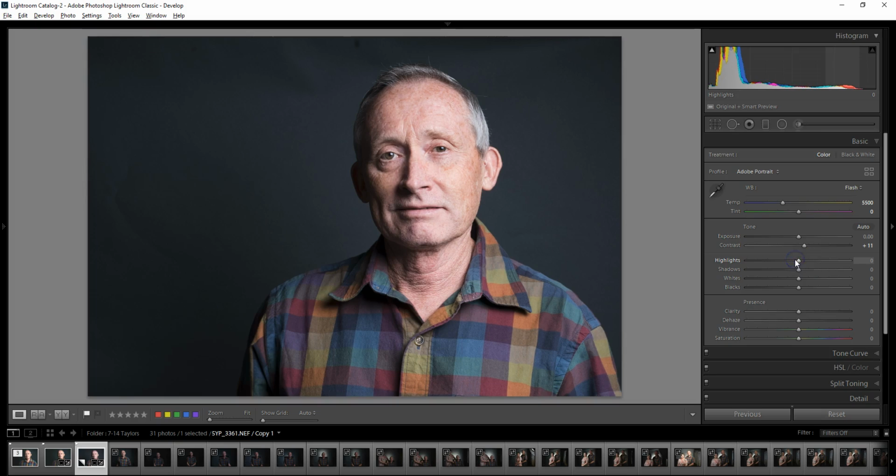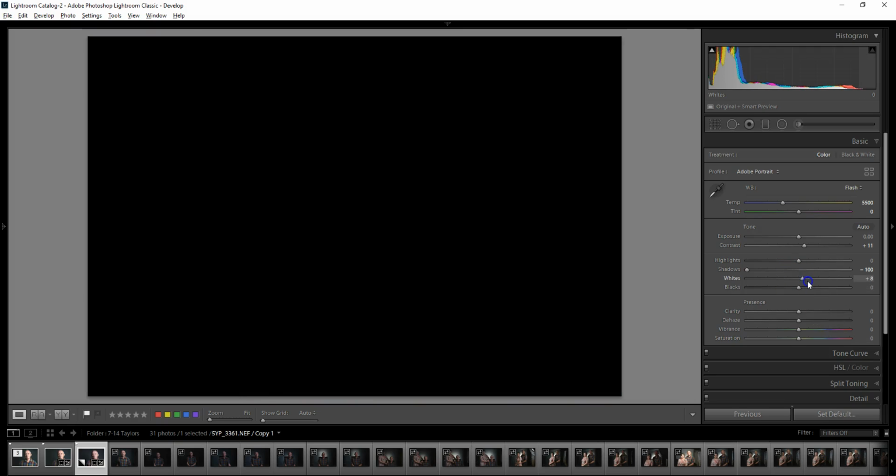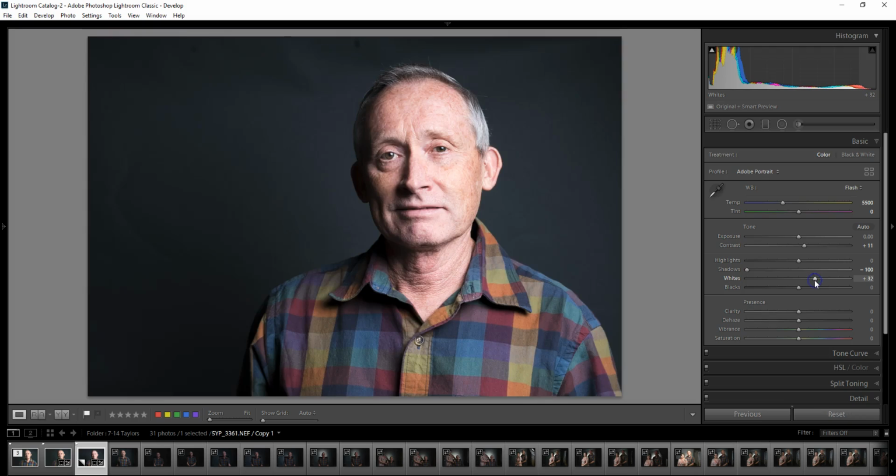Highlights, I don't even want to touch those. It was pretty good exposure in camera. Shadows, that's where I'm going to bring it down. I'm going to bring it down all the way. Whites, if you hold down the Alt button, go until you see a little dot. See where it took you a little bit. Go up here and clip this to hide your highlights. We're pretty good. We're going to go down a little bit though, just because you don't want to overdo it.